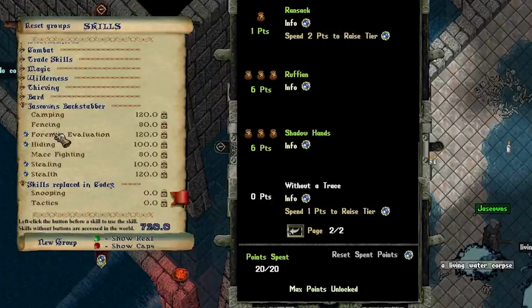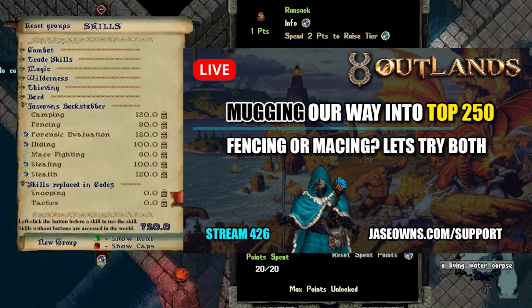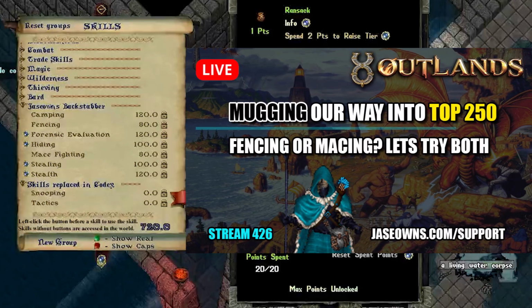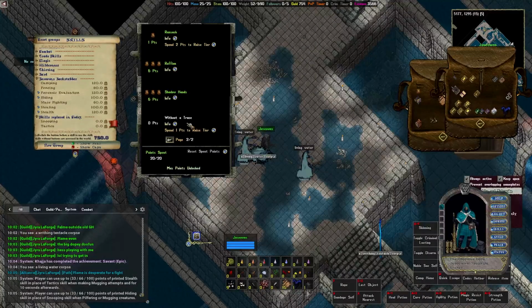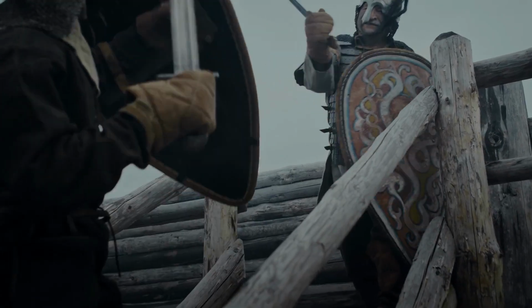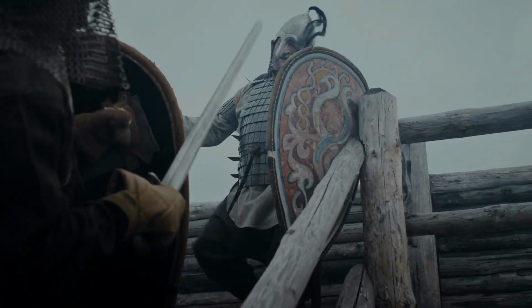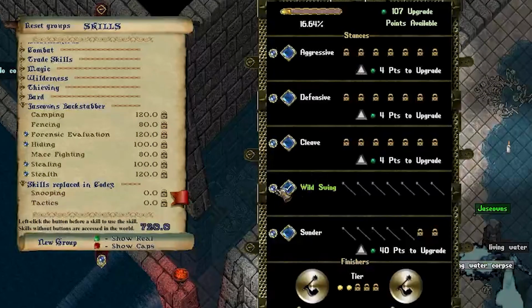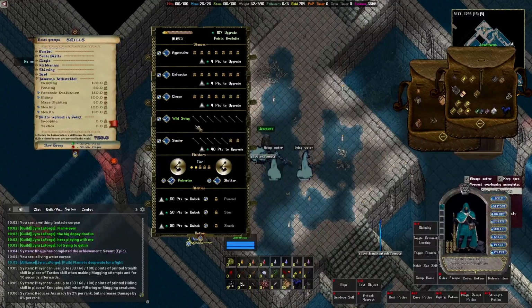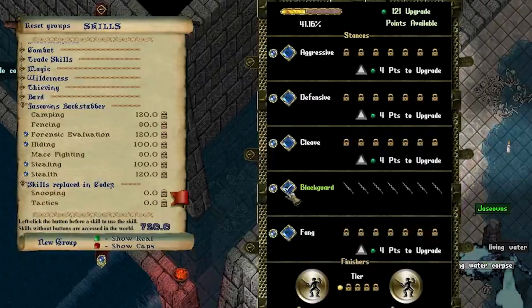When we train our skills, if you see my character here, I actually have fencing and macing. The reason why I have that is because I wanted to see which one was better. People told me that if you have two weapon skills, you actually get a bonus damage. So the idea is if you're trying to one-shot things, you would use macing with wild swing if the mob has less than 10,000 hit points. If the mob has more than 10,000 hit points, you would switch to blackguard and hope for a disease proc.